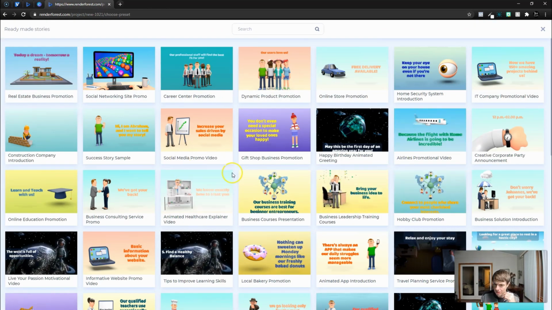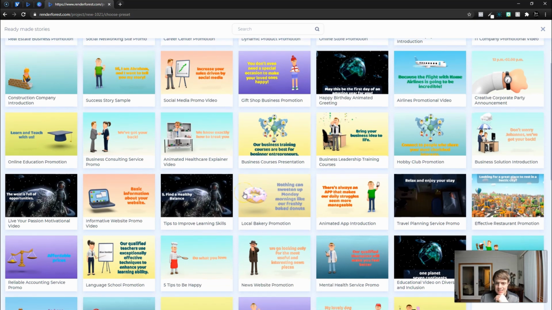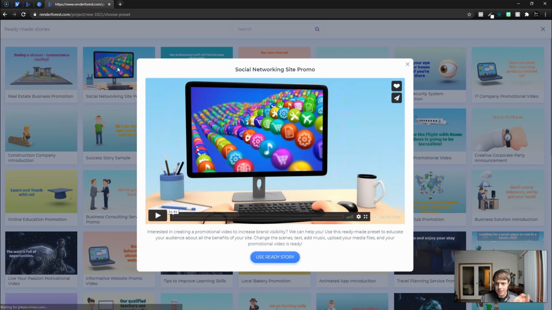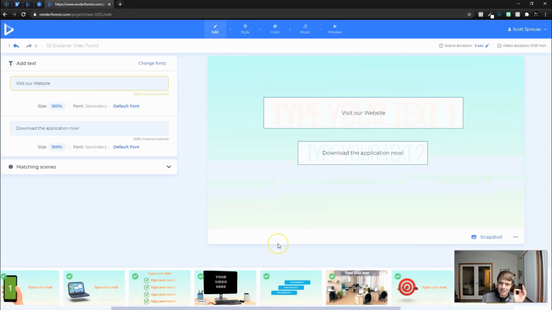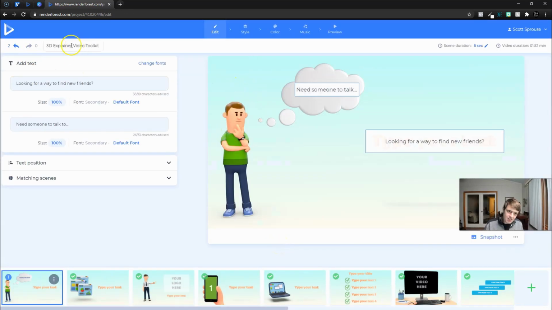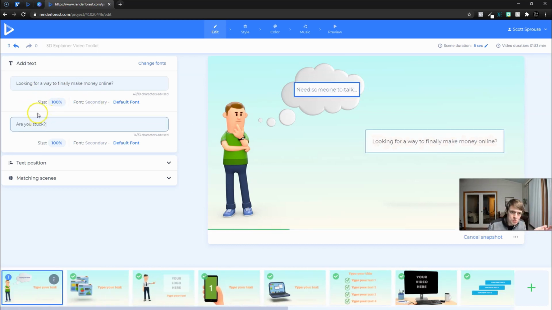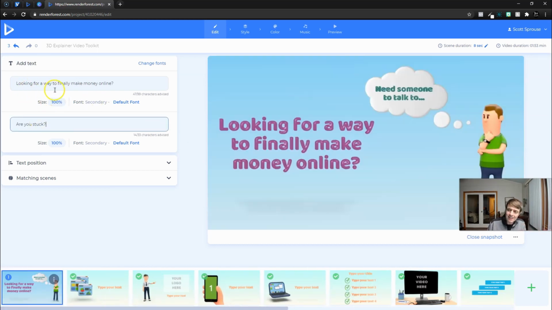So this uses all of the 3D guys, and let's actually just pick one and let's go with this social networking site, and I'm going to go ahead and click use. So within the video explainer toolkit with our template, now we can go through, look at all of these scenes available. So we can change this. We can say, are you stuck? Looking for a way to finally make money online? And then we can see it auto update right there.